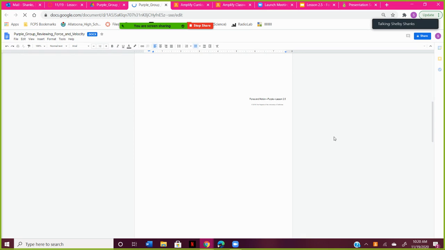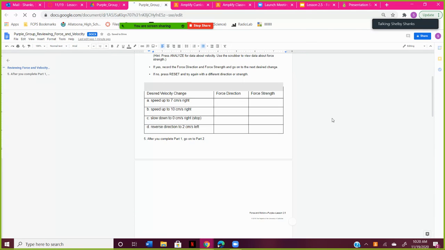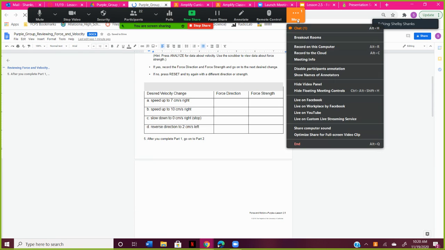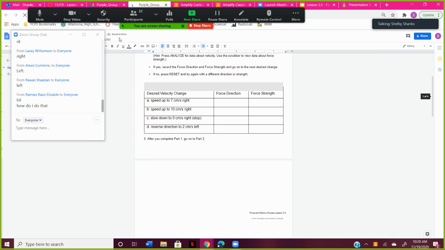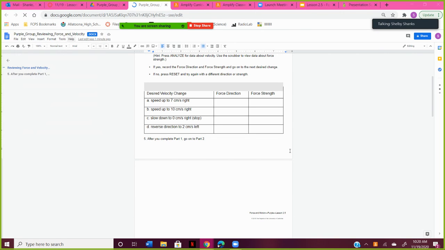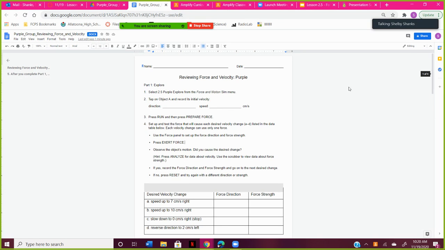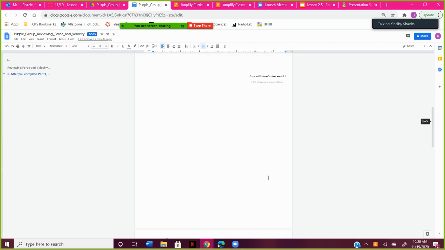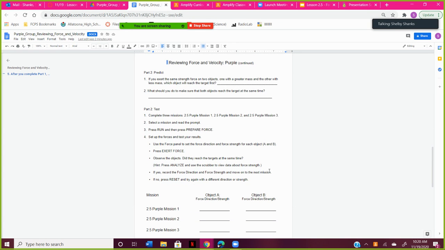And you can see, my computer's loading really slow. You can see all of your instructions here. Part 1 is here, and then you scroll down just a little bit, and part 2 is right here.